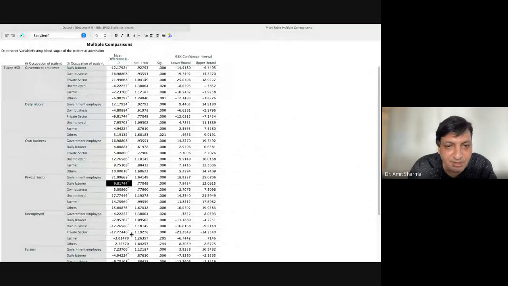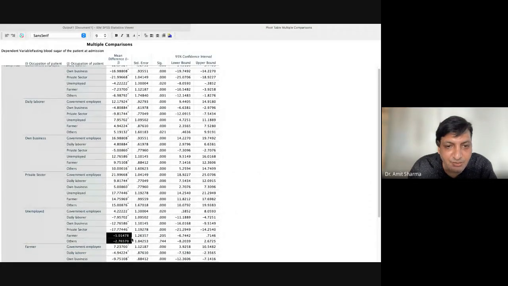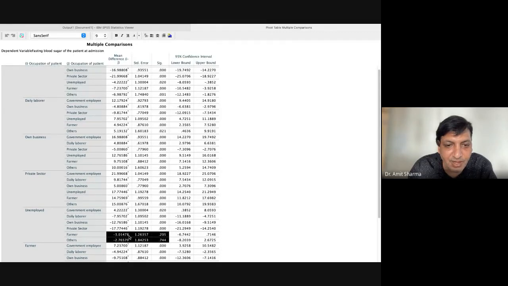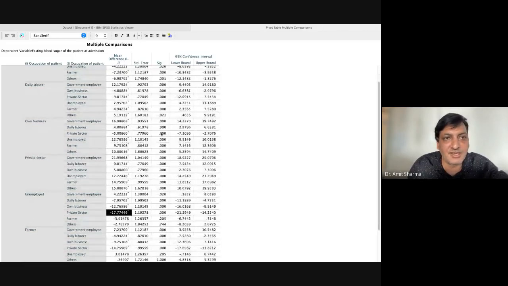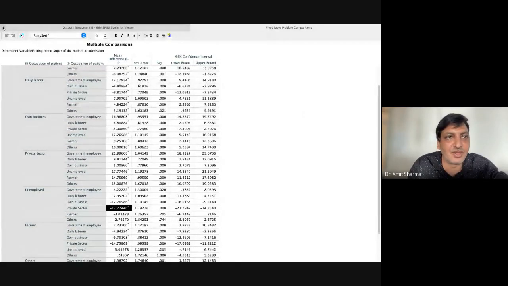And wherever, see here in these two values, if I click on the table, you can see these two values are more than 0.05, and we didn't get any star here, but we have a star at all the other values. So a star value will be considered as significant. So we can go back.